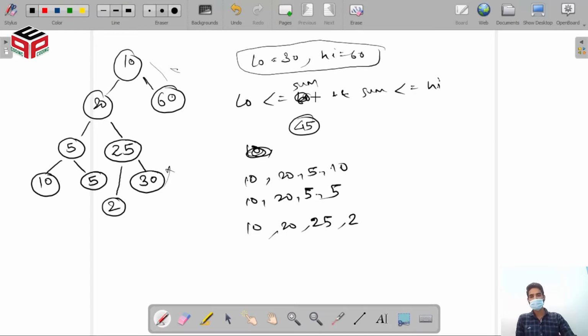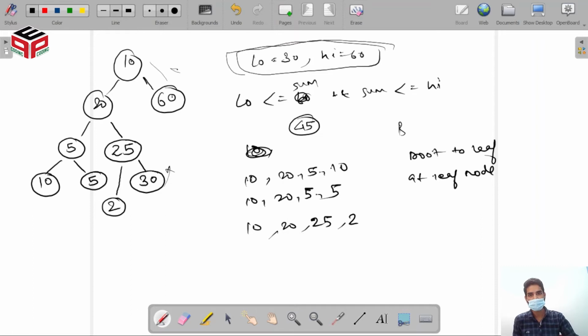Okay, so how are we going to print this? Basically, we will move from root to leaf, and at the leaf node, we will check, including that leaf node value, the value of sum should lie between 30 and 60. Understood? A leaf node is a node whose left is also null and right is also null. So we will check, including that leaf node, the value of sum should lie between low and high.